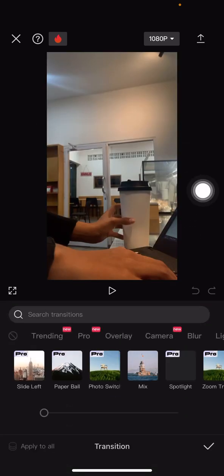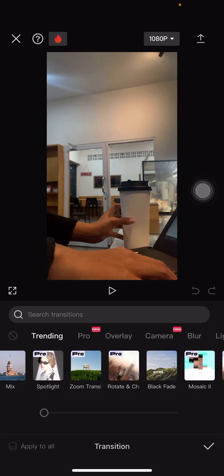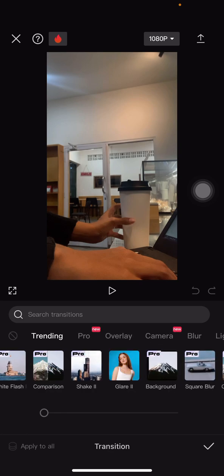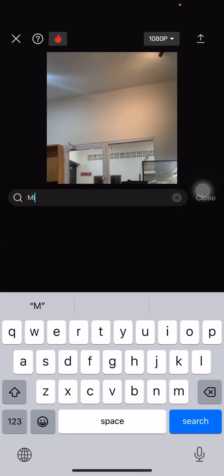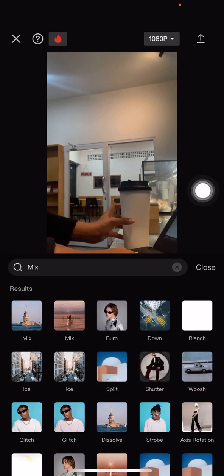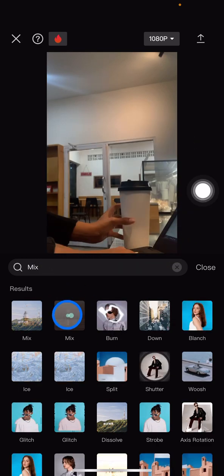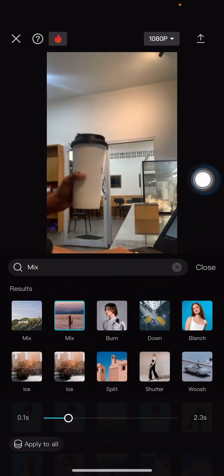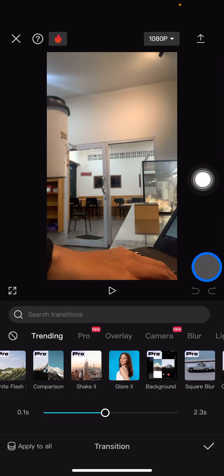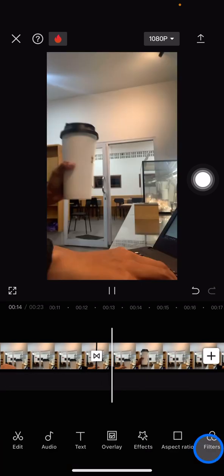You can also use a transition by clicking this square between two clips right here, and just find these animations. Found this one, click it, adjust the durations too, and click close. And now let's try to see the result.